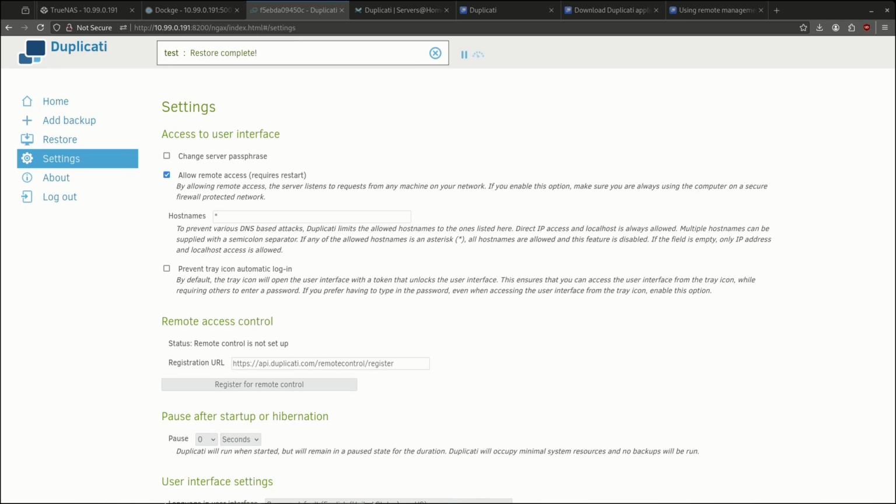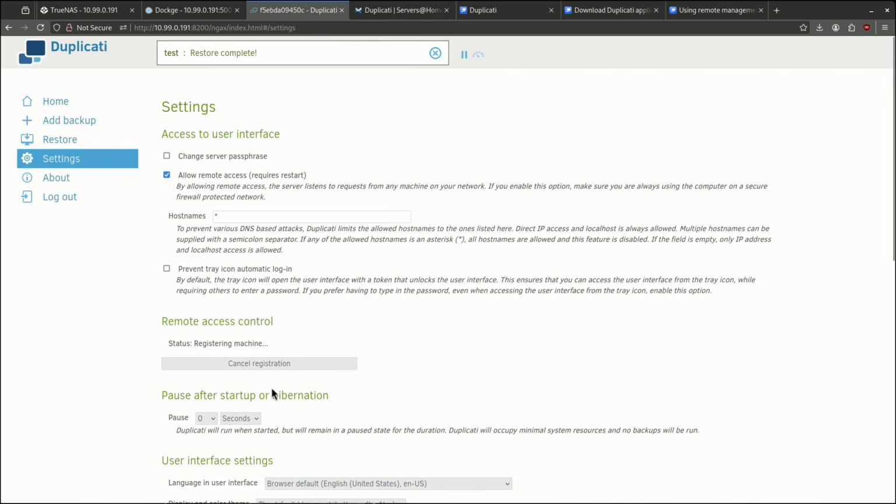One of the interesting things you can do with Duplicati is you can manage many of these endpoints from a central location. So say, for example, I have 3 or 4 servers all running Duplicati. I would not have to log into the Duplicati Docker container of each of these servers. I can collect them all in one central location. Go ahead and go to settings, and where it says remote access control here, you're going to want to click register for remote account.